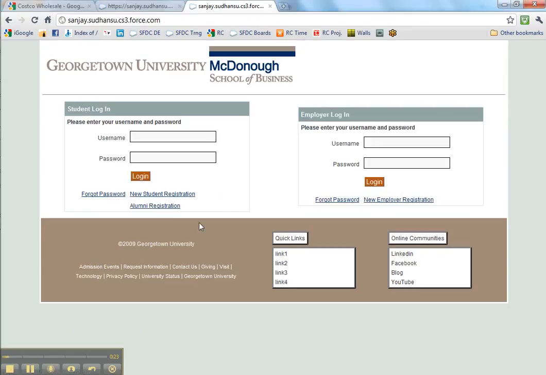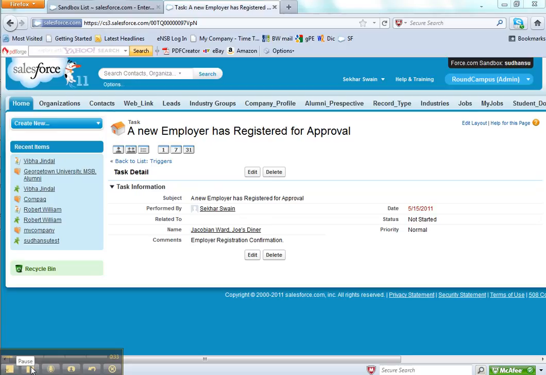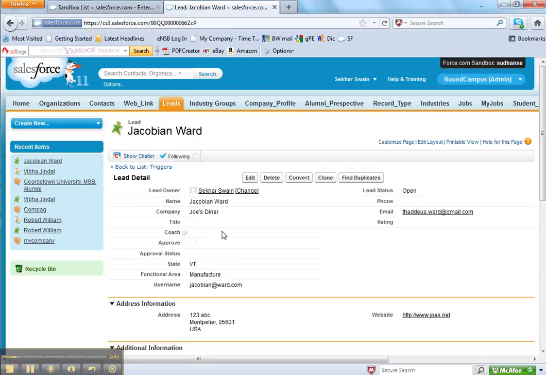Takes me back to the login screen, but what's interesting is what's happening from the career coach side of the equation. So let's jump over there. As a career coach, what I would see is a task that gets routed to me. This is a new employer registered for approval, and I would click on the name of this particular approver, and I would say, okay, let's approve this.